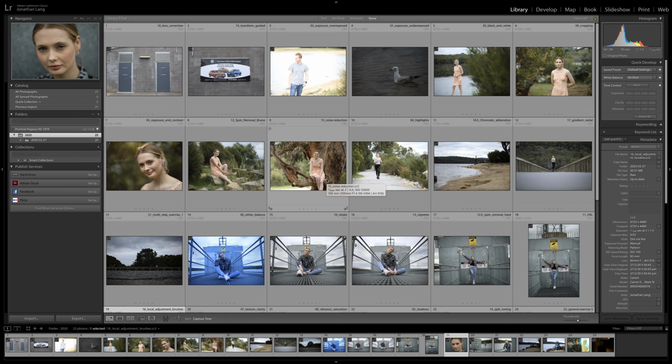Different people have different preferences on how they use these tools. Many people, including myself, will use a combination of these different methods to take full advantage of the sorting and filtering options within Lightroom.